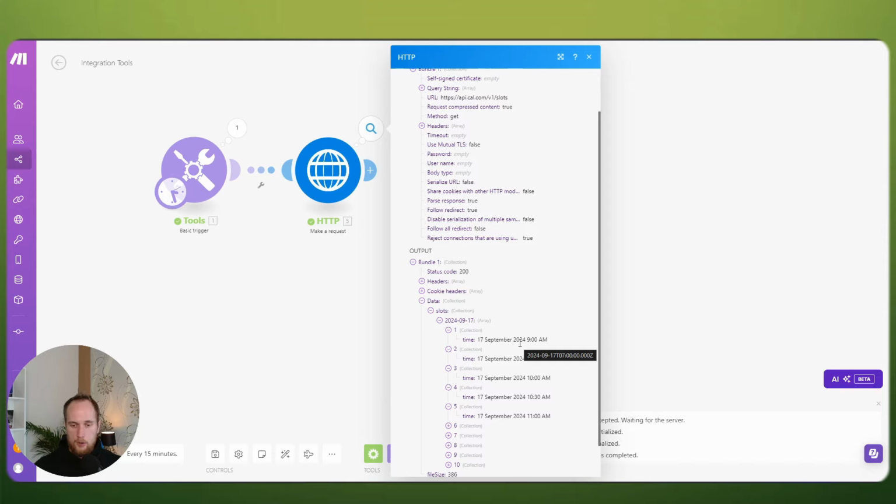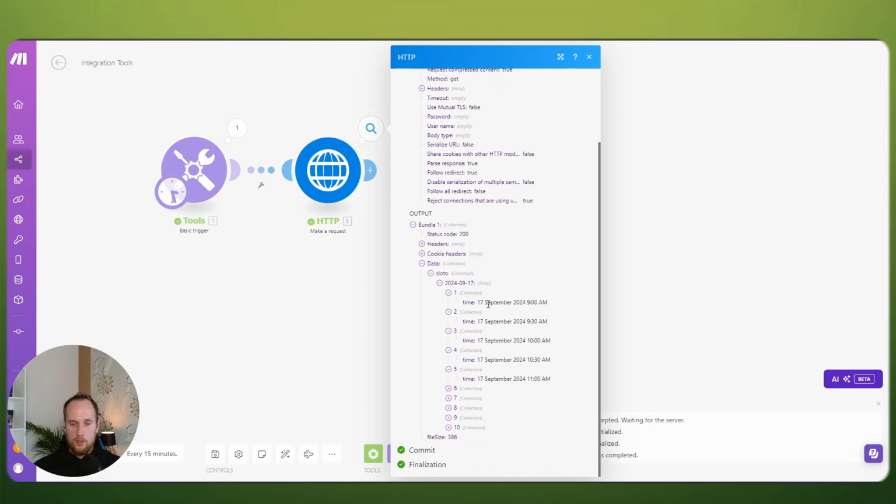Okay, so at the moment, I'm seeing a couple things. The result that we're getting has a collection within a collection, and then that collection is an array. Essentially, an array is a big list, and we want to go through this whole list and then get all these times back into Vapi somehow, preferably formatted, so all this 17th of September stuff doesn't get read out accidentally by the agent. So we want to be as concise as possible as well.